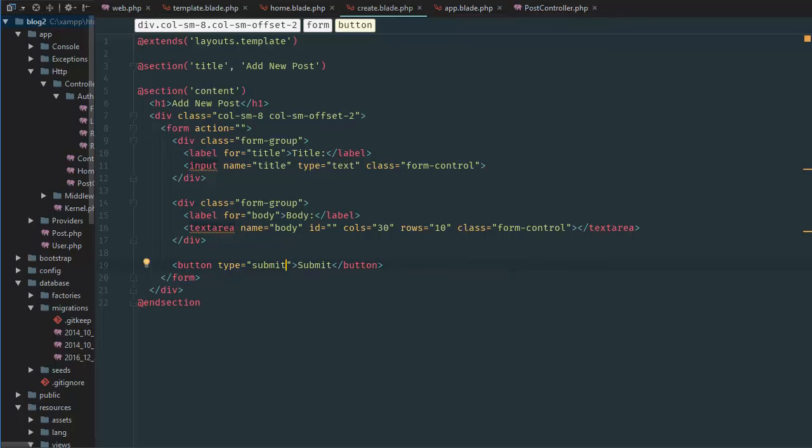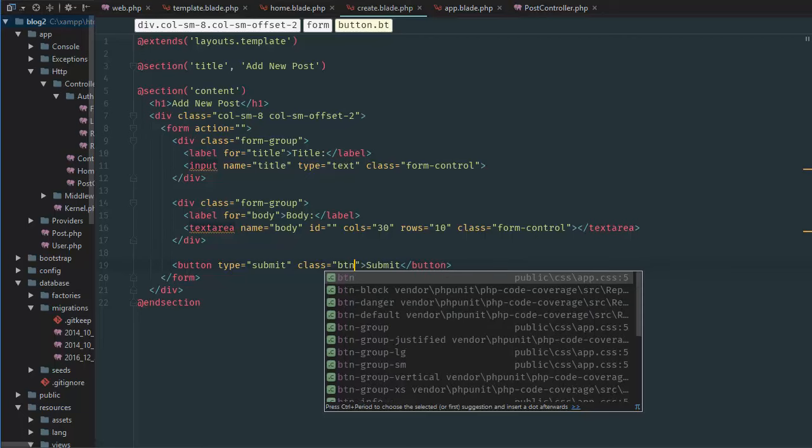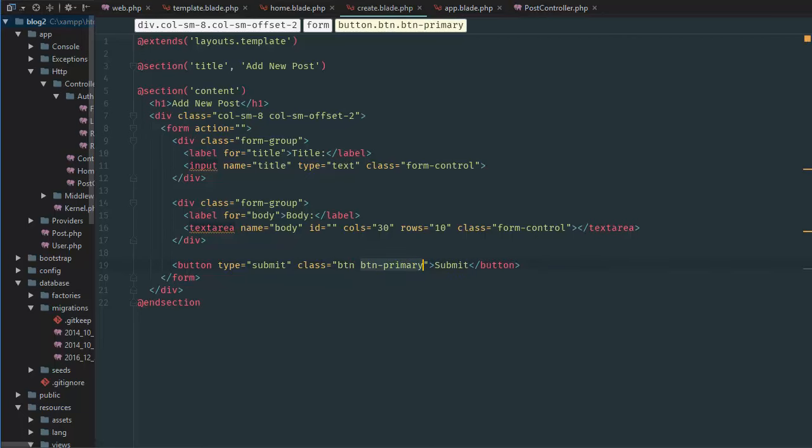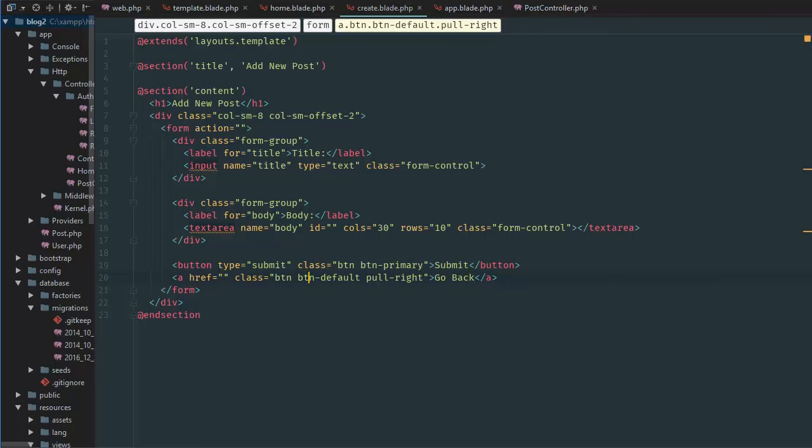I always wondered what the difference is between a button with the type submit and an input that's a submit button. I think it's the same, but I should probably look it up in the future. It just doesn't matter right now. So I'm going to do button class, btn btn-primary, and then you want a button that goes back to the previous page. So for that, we're going to go a class of btn btn-default pull-right, so it lines right, and inside we're going to say go back, and this is going to go to the index, the home page.